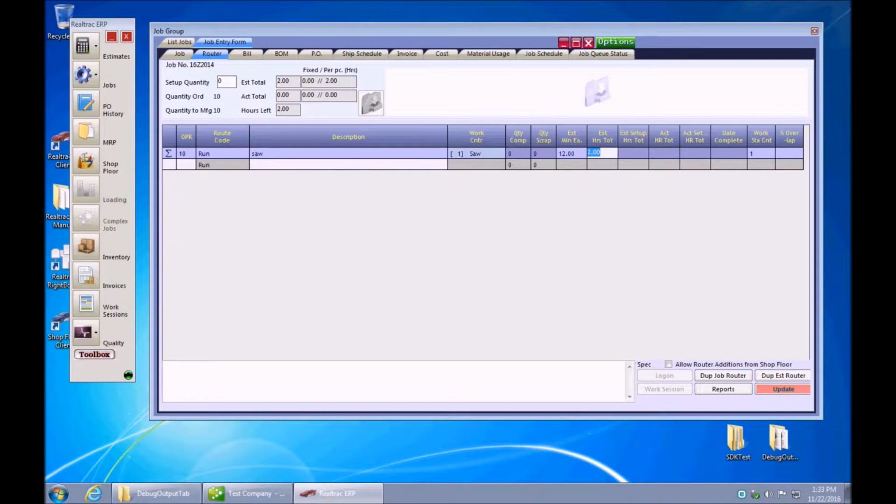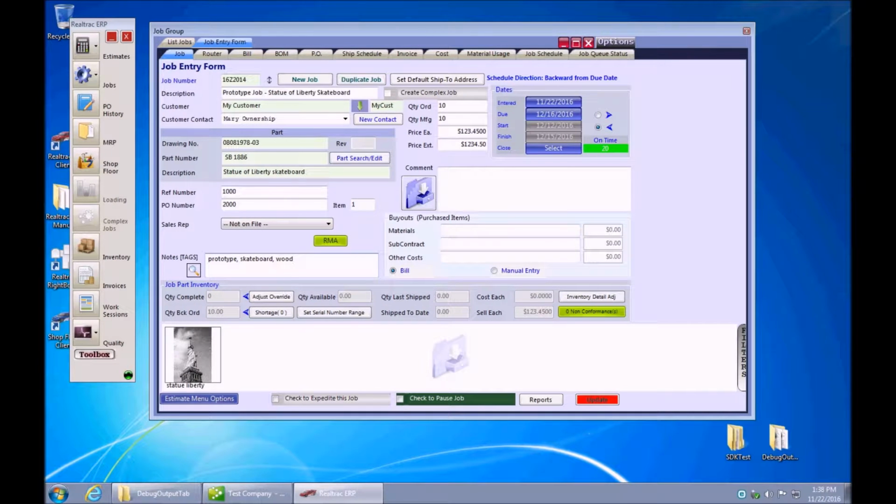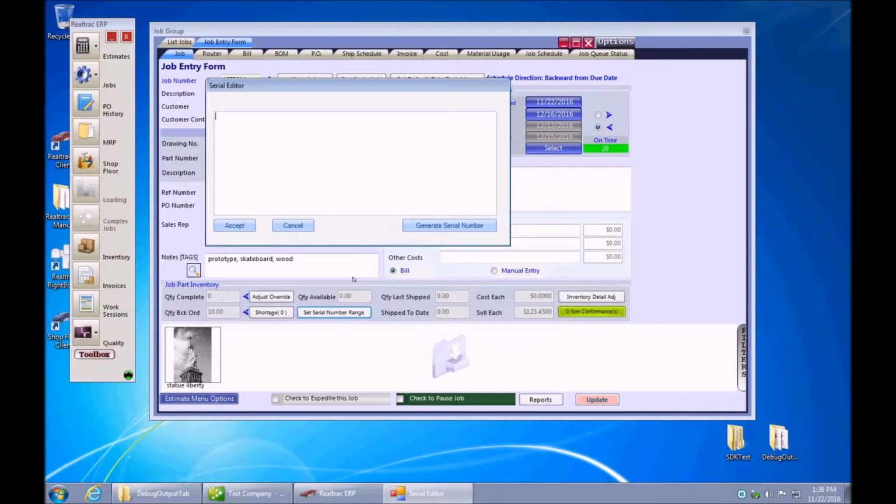Okay, before I launch this job out onto my floor, I'm going to set the serial number range for the units this job is going to produce. Now to review, in the system group earlier, we built a template for all of our serial numbers, telling Realtrac how many digits and in what format it should generate those serial numbers. Now that we have this template set up, we want to set the specific ranges on this specific job. In order to set the range, we're going to click on the Set Serial Number Range button here on the main job entry form, and then click on the Generate Serial Number button.